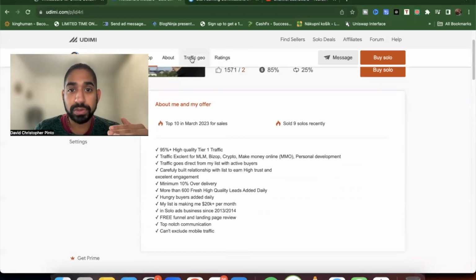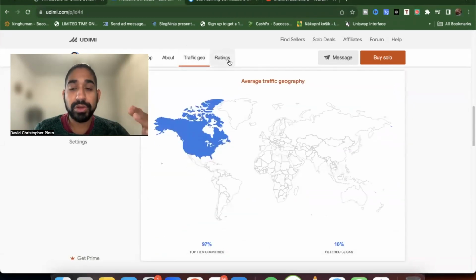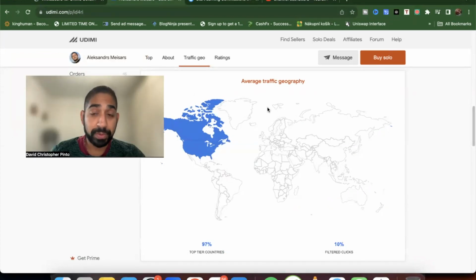Then you can see the traffic geo, you can see the ratings, you can see everything related to the solo ads. There will be extra clicks delivered. The quality of clicks are better. So this is what is possible with Udemy solo ads.